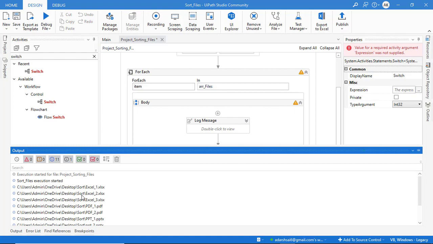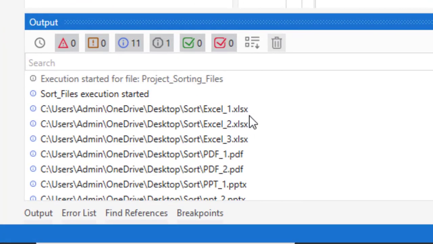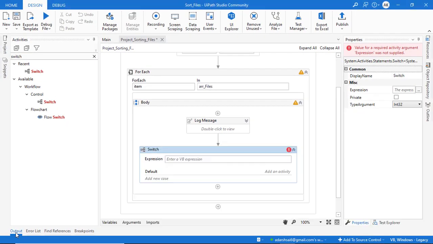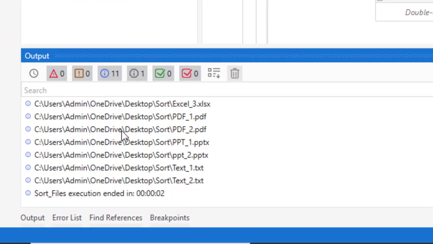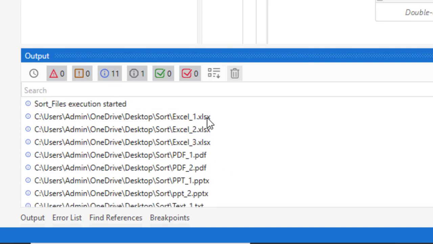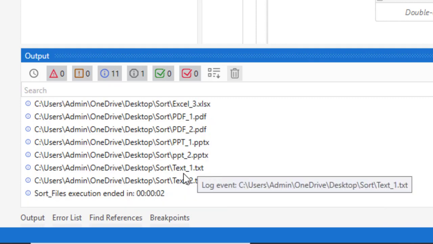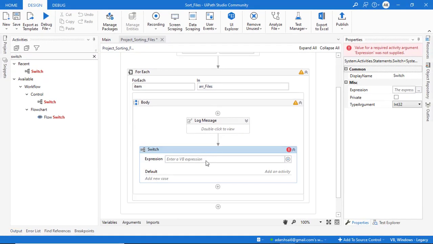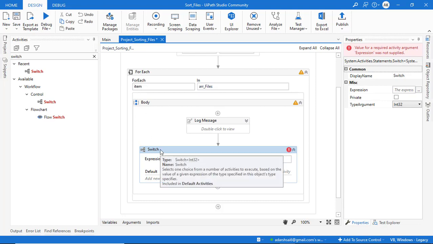Okay, so in expression I just want to display this thing. I need to pick only XLSX. For each and every path I want to pick only the extension part, like XLSX, PDF, PPT and TXT. I want to write it over here in expression. So how can I do that? Item is a whole path, right?